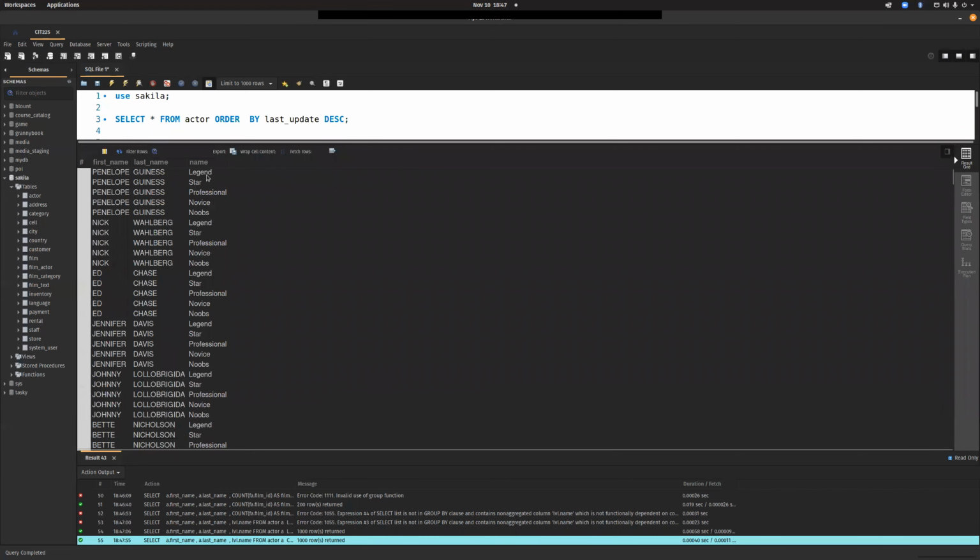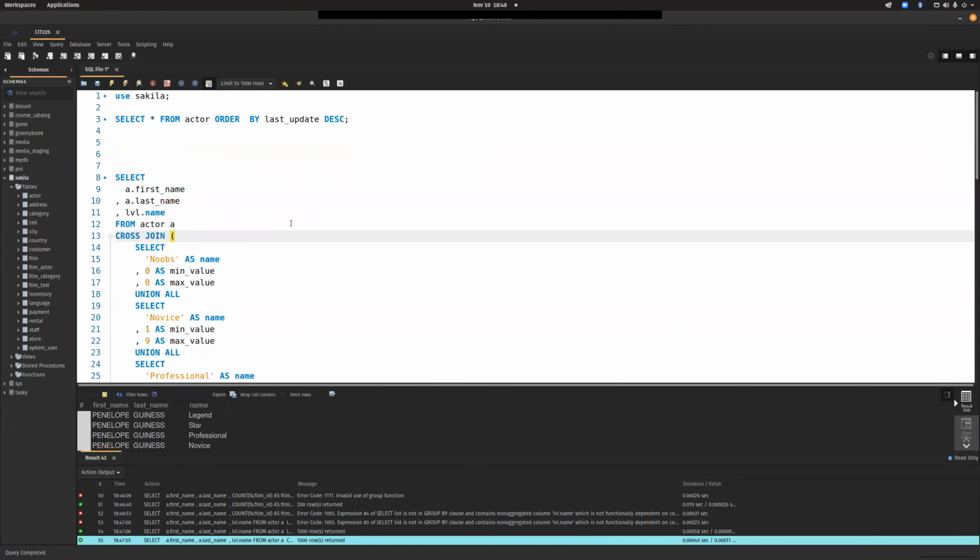We have Penelope Guinness is a legend, star, professional, and so on and so forth. Everybody has every possible combination. The reason I do that cross join with every possible combination is because now we can filter out the stuff that we don't want. An important part of fabrication is sometimes it's about building everything and then reducing. Sometimes that's easier than trying to build what you need from scratch, because where clauses are really handy and easy to use. So the next thing we want to do is get the total count of how many films our actors have been in.